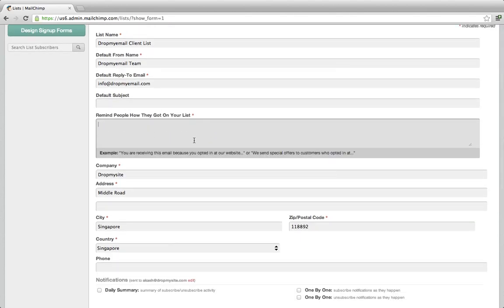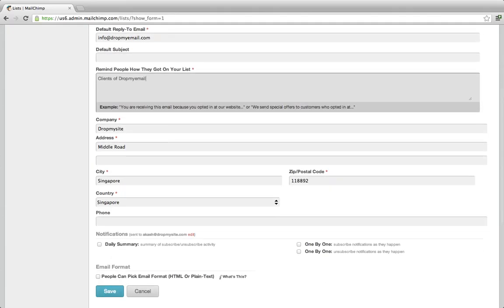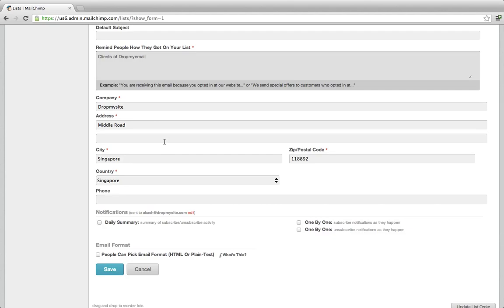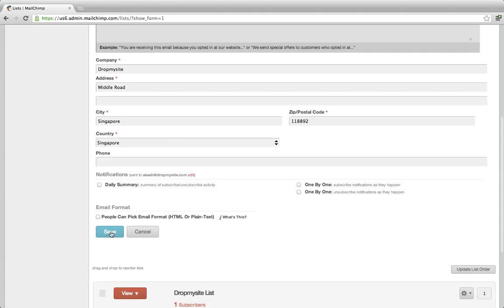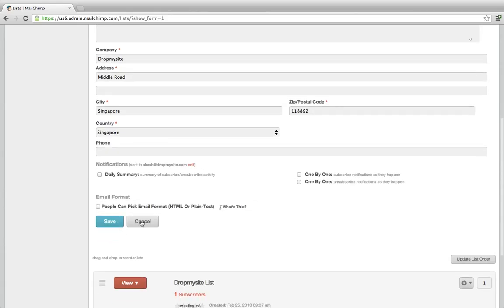A reminder on how people got onto your list. This is important to make sure to prevent you from breaking the anti-spam act, etc. So these are clients. Basically let's just put in clients of drop my email. In case you're creating a sign up list on the website, you can say people who've signed up on my website. Then company name and all, it automatically comes in when you sign up your account, so they fill in all the details. And there are a lot of other options as well you can explore as you go.